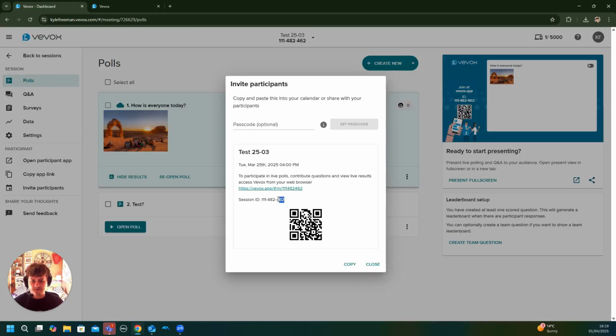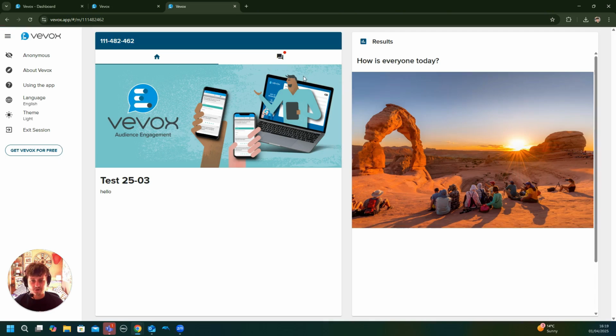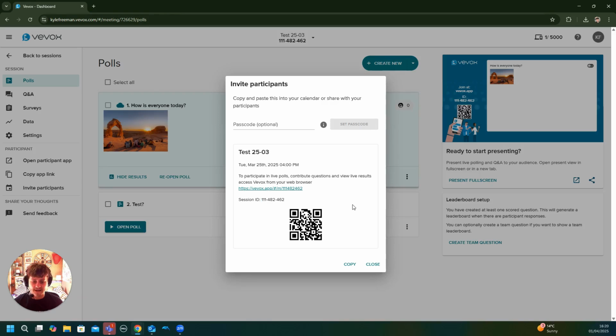Or they can go to vevox.app and type in this 9-digit session ID here. So if I go ahead and do that, you'll see that I'm able to paste in the session ID at the top here and click join session, which will also take us in, just like before when we clicked the link. So let's get rid of those two and head back here again. If you're using a mobile device, it might be a bit easier for you to scan the QR code on the screen.